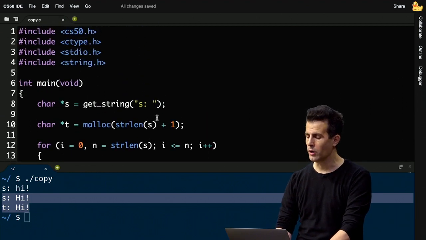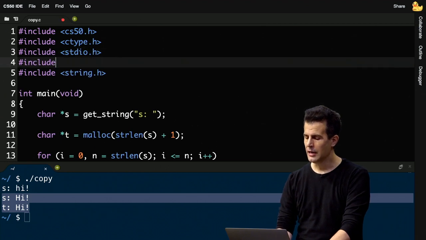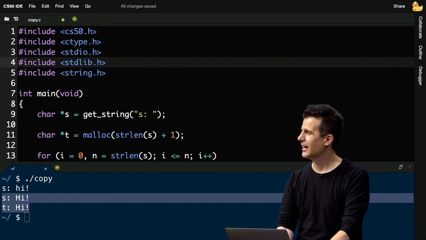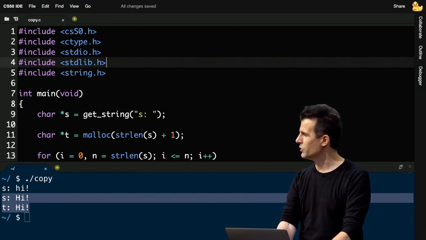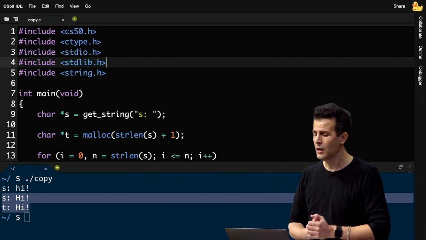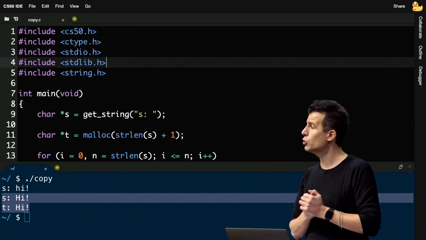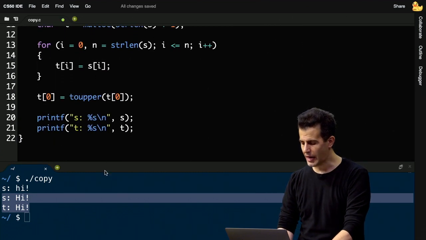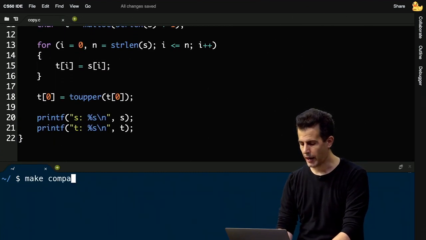But I do need to make one change now. It turns out that this function, malloc, comes in a file called stdlib.h. Again, this is the kind of thing you can jot down in notes. You can always Google these kinds of things. Even I forget what header files these functions are sometimes declared in. But it happens to be a new one called stdlib, for library, that gives you access to malloc. So let me go ahead now and make compare.